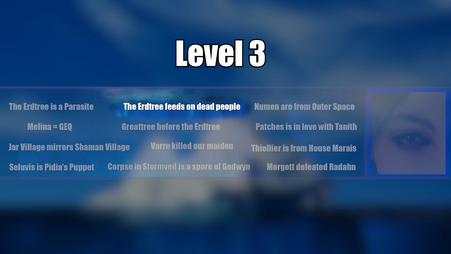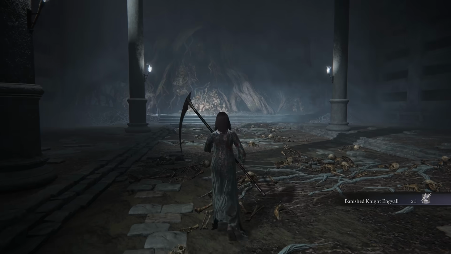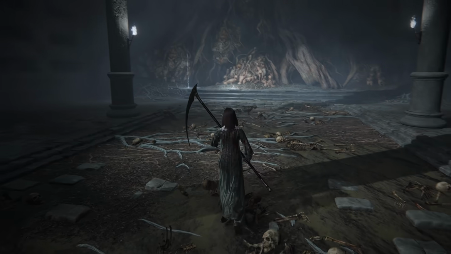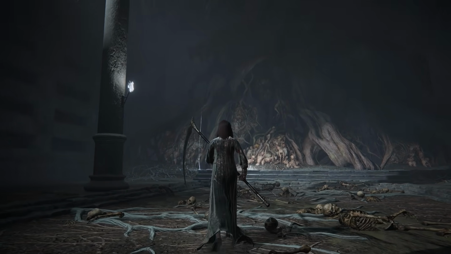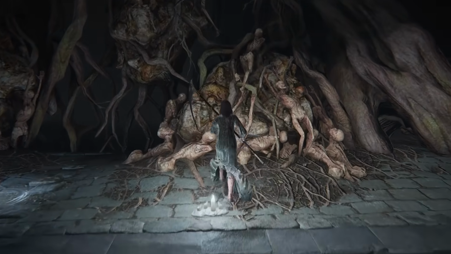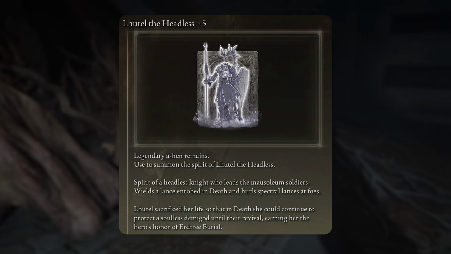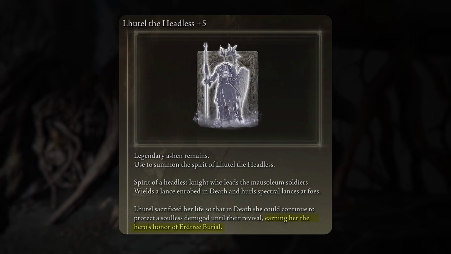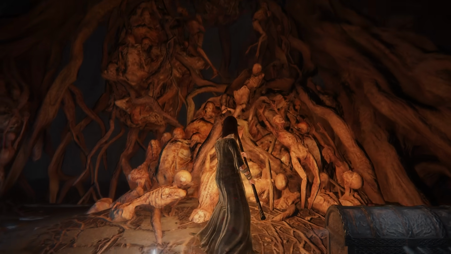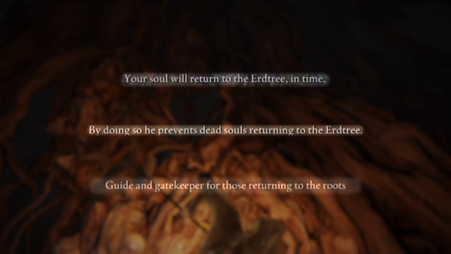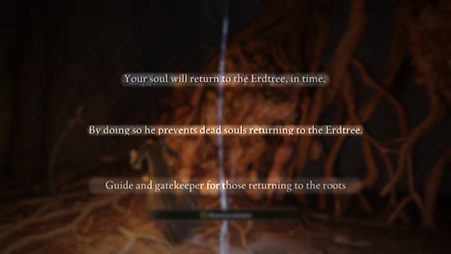The Erdtree feeds on dead people. As sinister as this one sounds, it's actually an accepted part of the culture in the form of Erdtree burial. In all the catacombs you can see tree roots with countless bodies piled high. Supposedly, it's an honour to be given an Erdtree burial, as a proper death means returning to the Erdtree, which presumably means rebirth. Such is the current jurisdiction of the Lands Between.